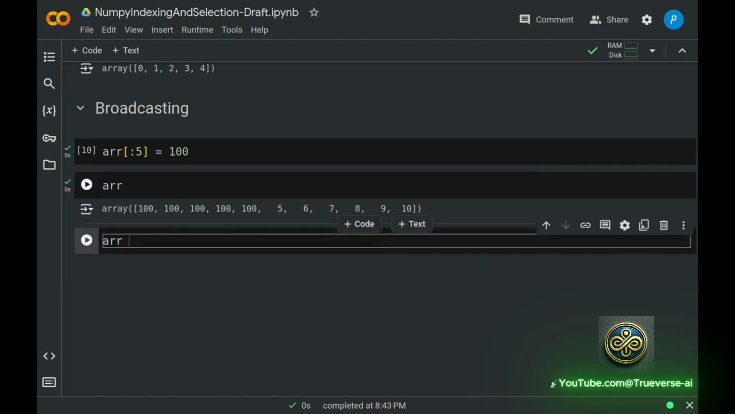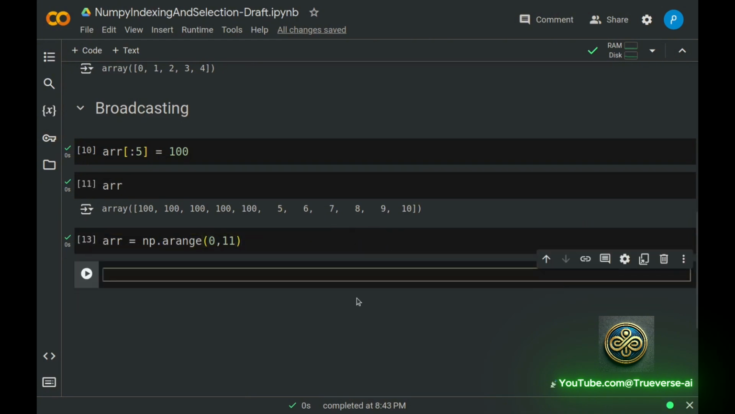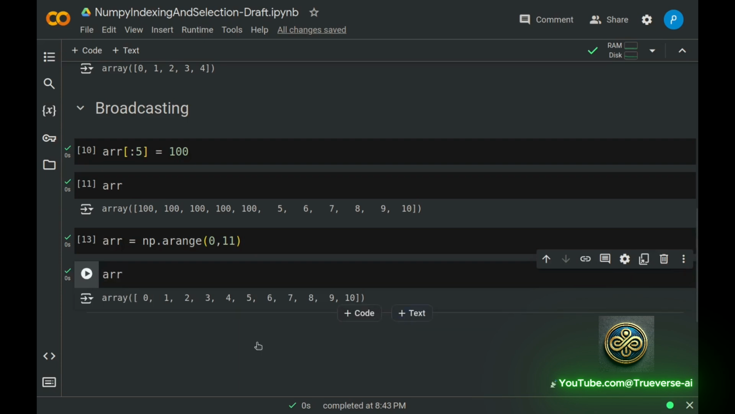Okay, now let's do this. So I'll actually reset the array back to its original state with values from 0 to 10, which will actually help us in understanding the upcoming concepts. Let's confirm that this actually has been set. Yep, it's correct right now. Okay.